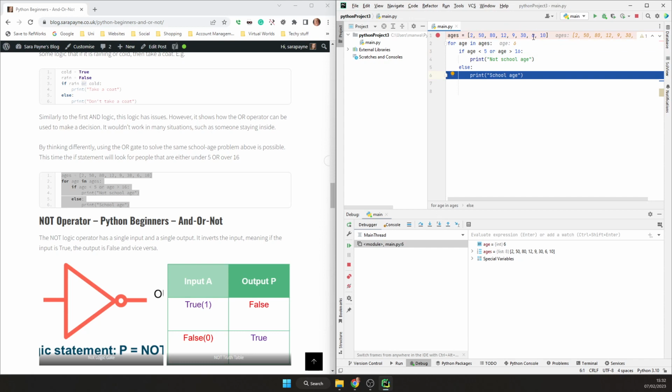Comes to the next one, 6. I skipped a click by mistake, but we can see what's happened. Age is 6, age less than or equal to 5 is false. Age greater than 16, that's also false. So false and false is false. This doesn't run, and we come down to this one here.